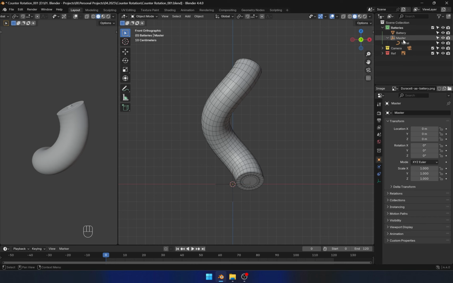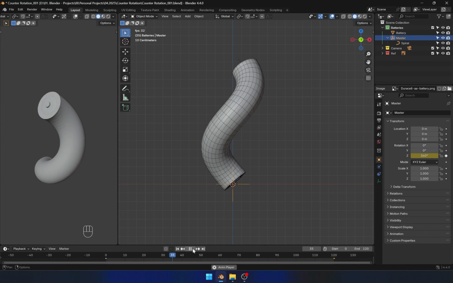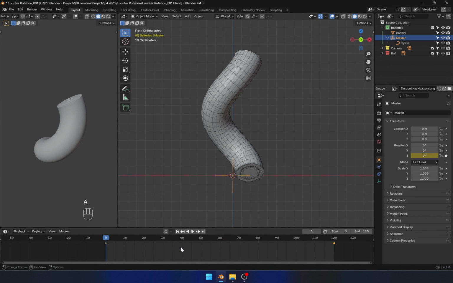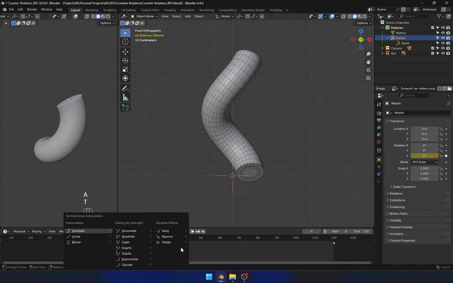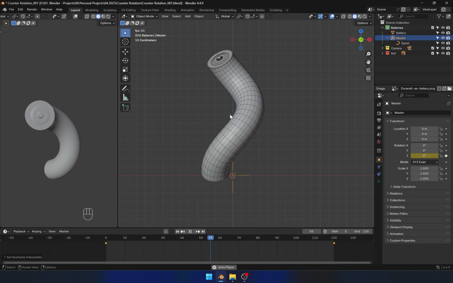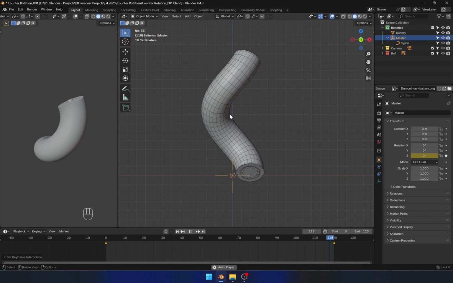Now, with the master empty selected, I'll insert a keyframe at frame 0 on the Z axis with a value of 0 degrees. Then at frame 120, I'll insert another keyframe with a value of 360 degrees. I'll play the animation. The result looks good. Now I just want to make the timeline area a bit larger. Select both keyframes by pressing A, then press T and choose Linear Interpolation. This ensures the animation loops smoothly without any stopping.